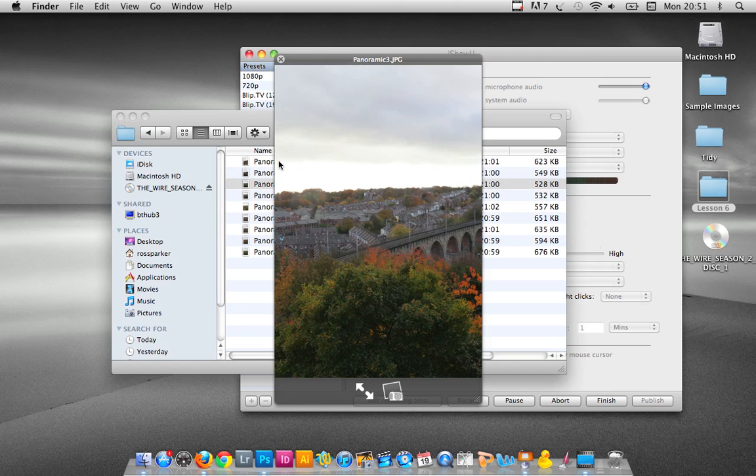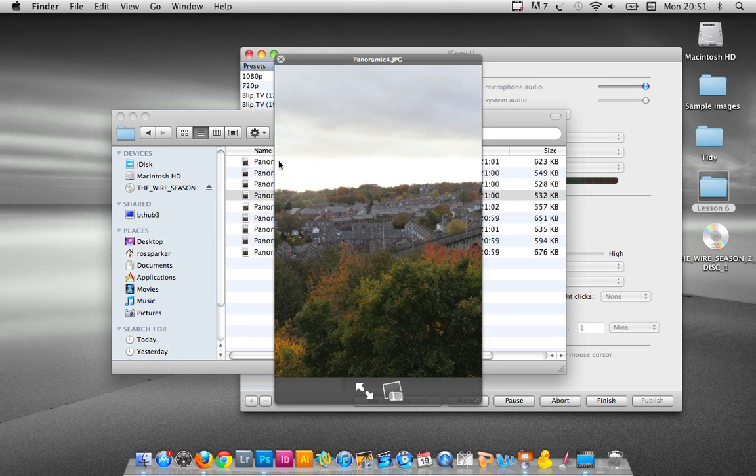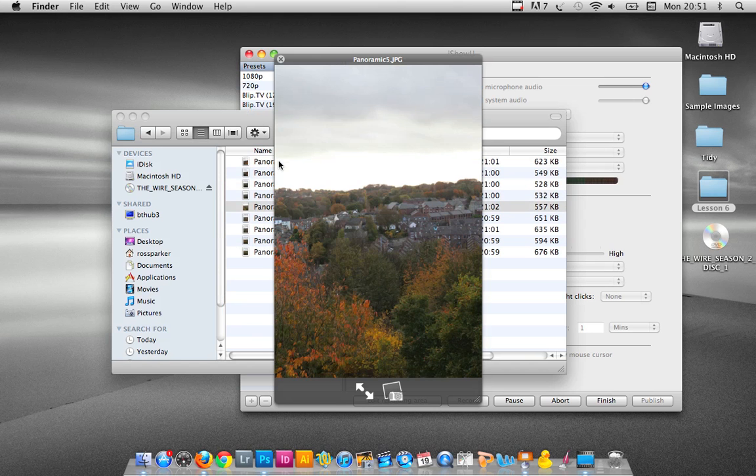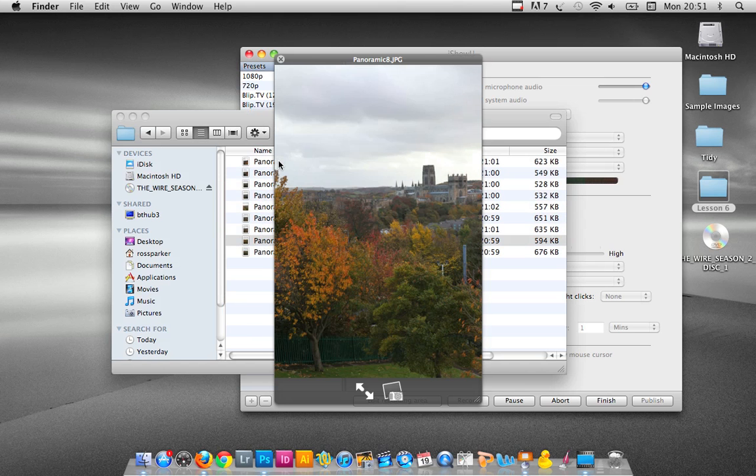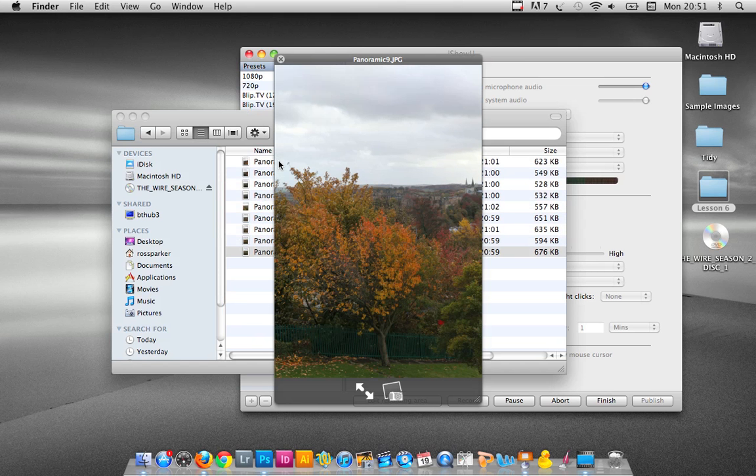I'm overlapping the images all the time as I go along, because in a moment when we get into Photoshop, Photoshop is dependent on this overlapping to help align the images together. So if we keep moving along, you can now see the cathedral in view. You can see it move across the image as it overlaps, and that's the final image there. So how do we stitch these together?